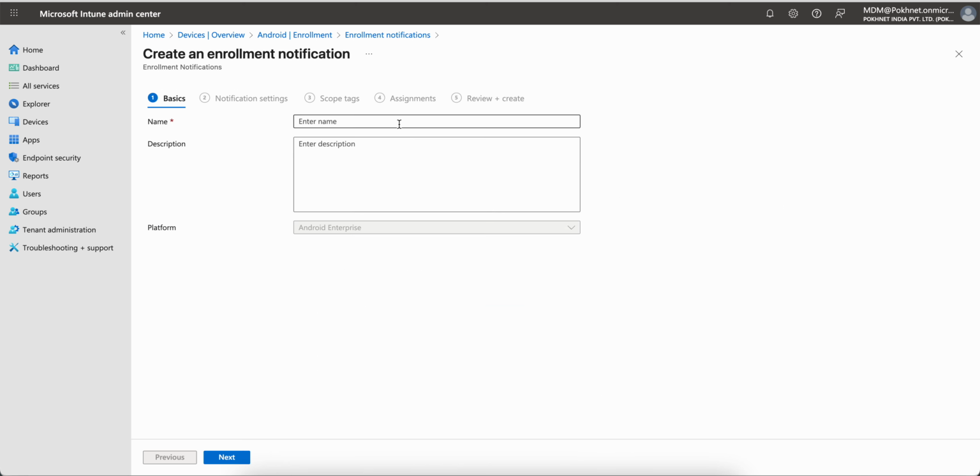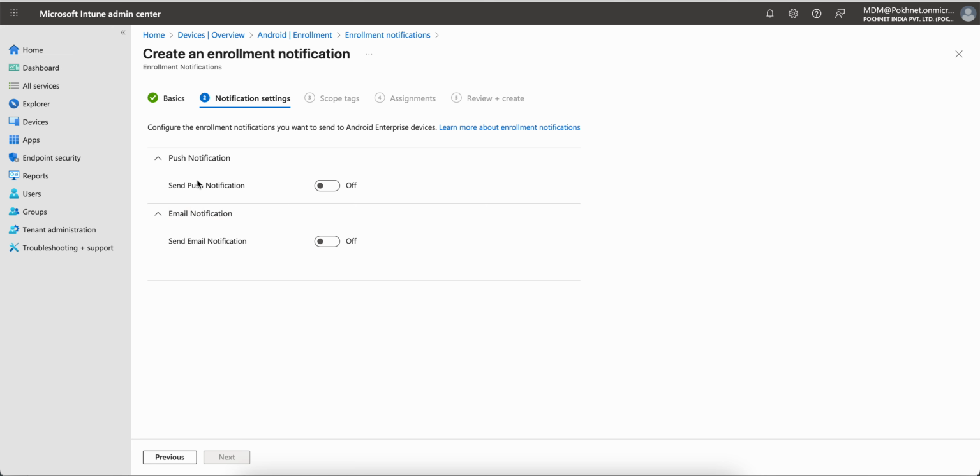So let's create a notification. I will name it Android BYOD enrollment notification. You can give any name you like. Let's say I just want to set the push notification, not the email notification, but you can enable both. You see the platform is Android enterprise. Click next, and you see there are two options: you can notify the users either by push or by email.